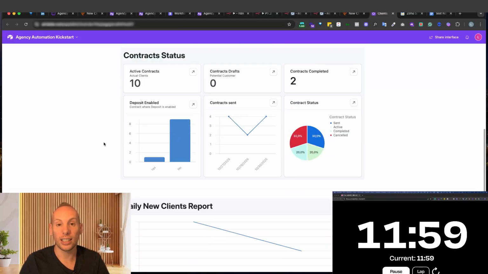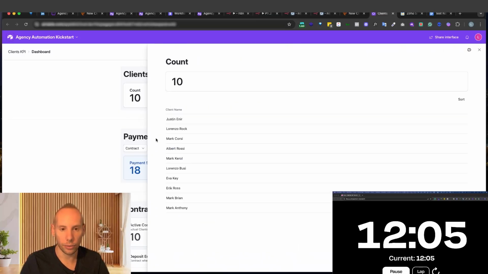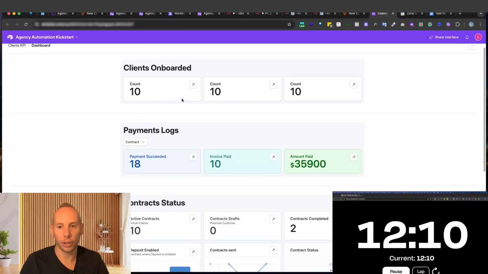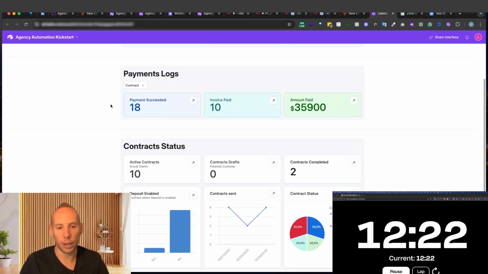So as you can see, this is a very basic dashboard. This also you can expand if you click, so you can see all the different clients. So these are not customized, but you could also create like active clients, pending clients, or cancelled clients here, and this is related to the payment logs.